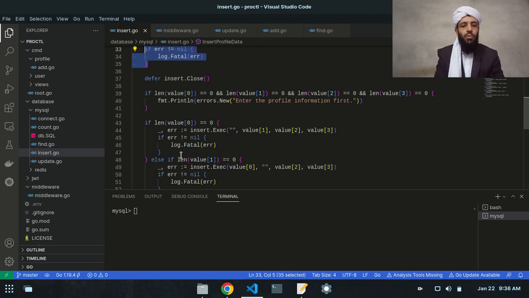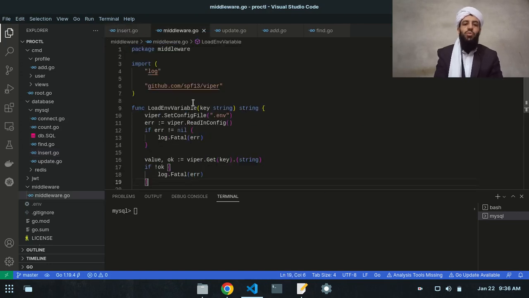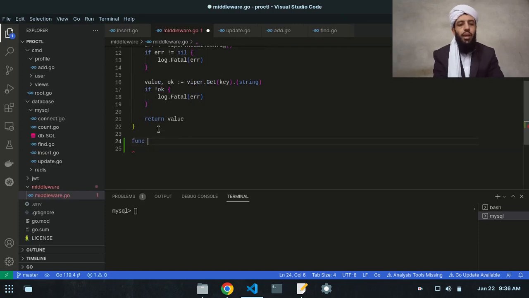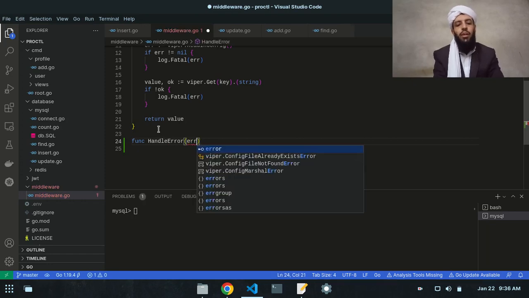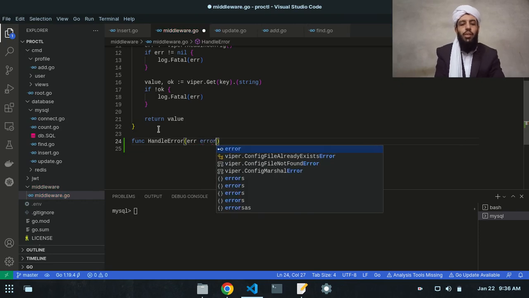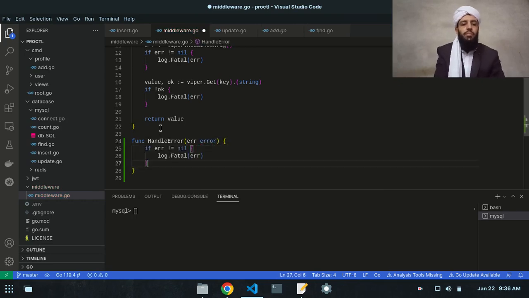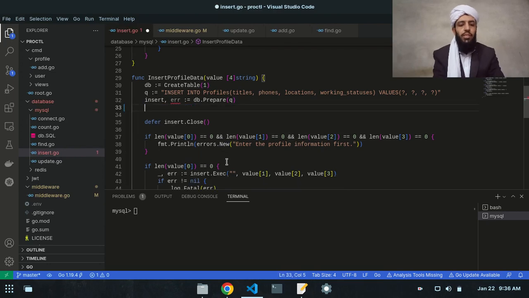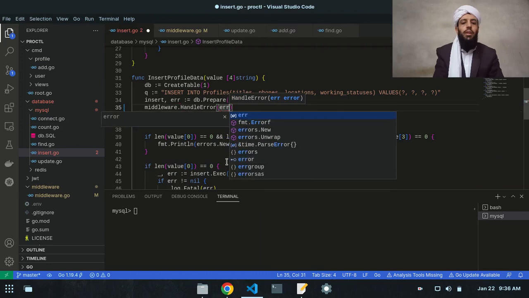So let's copy this, and after that let's go to the middleware.go file, and inside this I will write a function, and the function name would be handle error. The variable would be err and the data type would be error. Inside this I will paste the code that I have copied. After that I will use this function inside the insert.go file. So let's write middleware.HandleError, and that would take err.